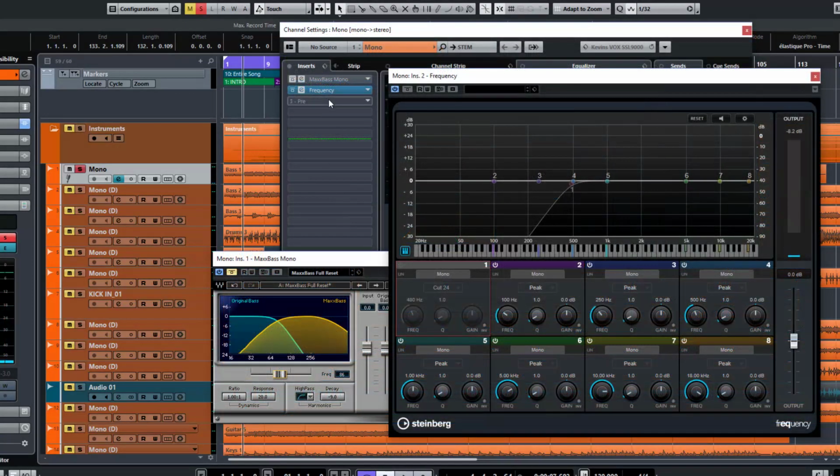Okay, so what I'm going to do now is try and simulate the impact that this can have on small speakers, right? I'm going to exaggerate things a little bit because I don't know exactly what device you're going to be listening on or what you're trying to represent here. But what I've got is an EQ here, frequency. I'm putting it after the MaxxBass plugin. And what I'm going to do is roll off a lot of this low end here.